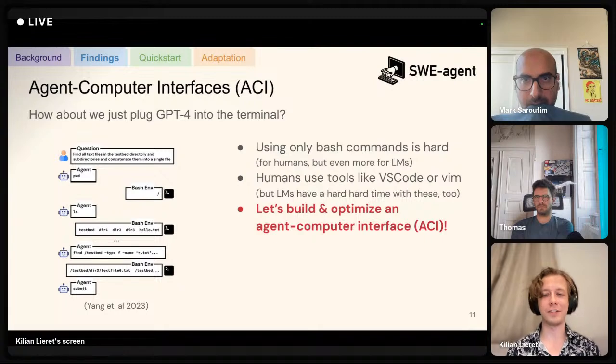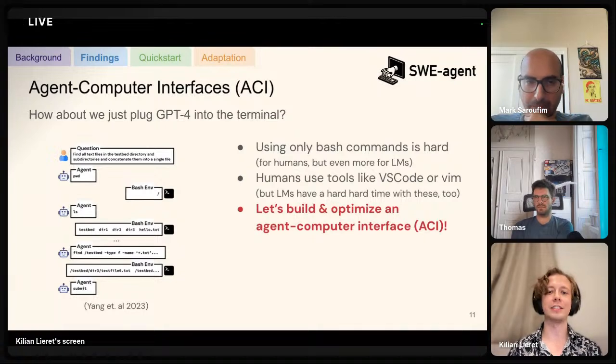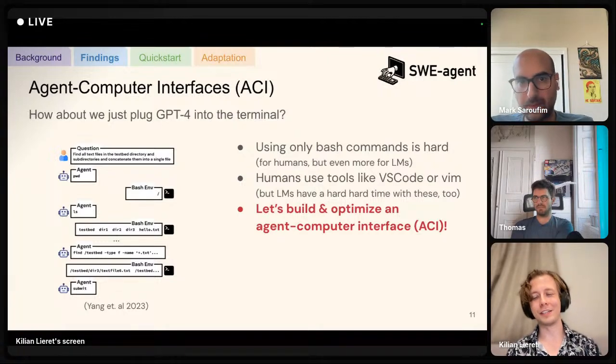With Vim, you have the issue that it's a lot of very finely granular movement commands, or a sequence of key presses that are required. You can, of course, make GPT-4 use Vim, but it's going to struggle. And similarly, connecting it to VS Code has its own box of problems.